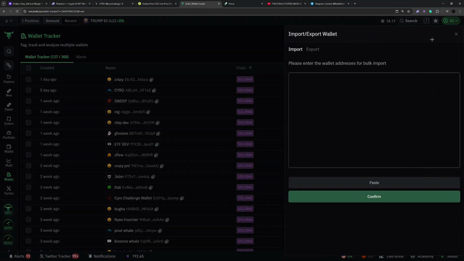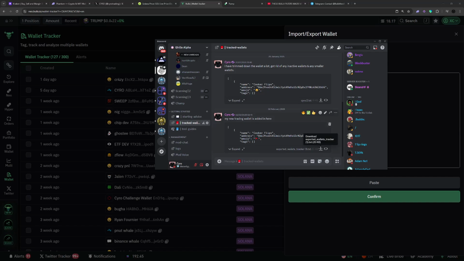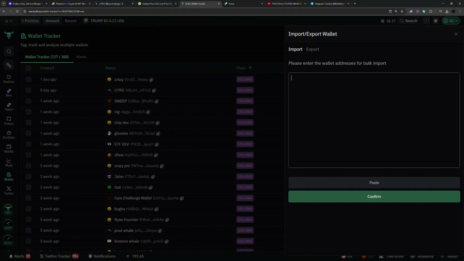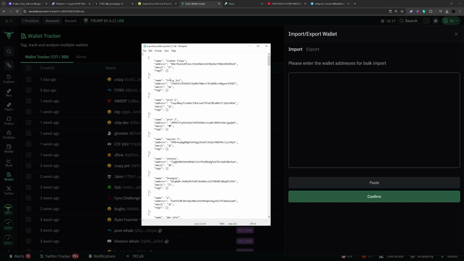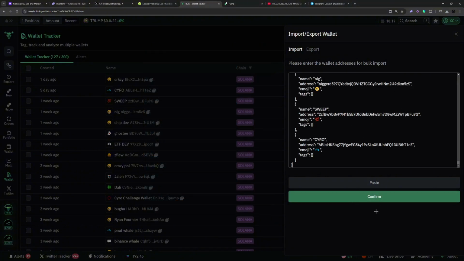If you go to import, top right, then if you join my Discord server, we have a category called tracked wallets. You can download this. Then you can come over to BullX. You can get the list. Hold on, let me just open that file that I've just downloaded. So this is the file. Copy all of this and paste it in here. Paste that and click confirm.